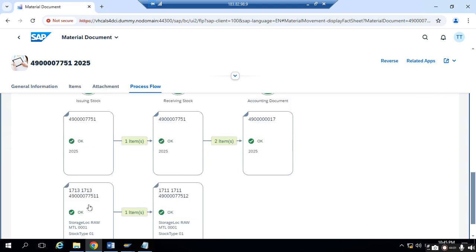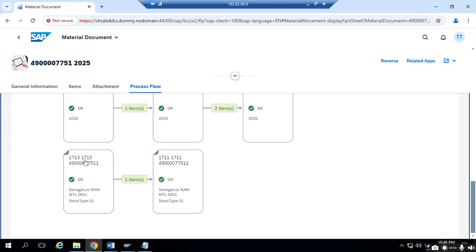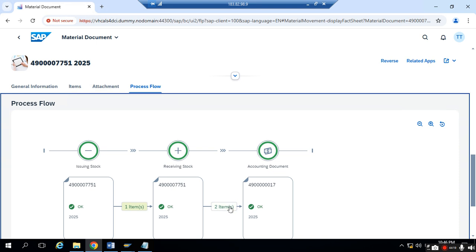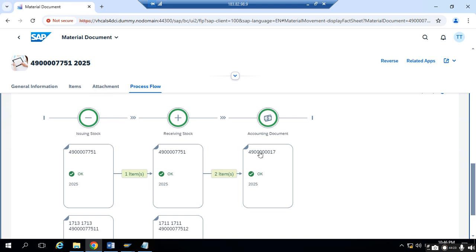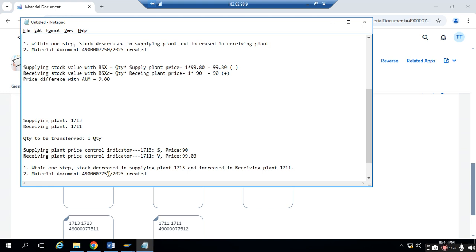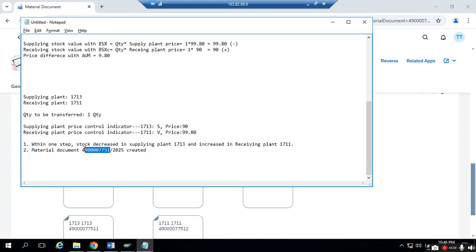So what is our supplying plant? Our supplying plant was 1713. And what is our receiving plant? 1711. So here it will show from which location and which stock type we removed stock, and to which location and which stock type we placed that stock. And in the background, system has created one accounting entry, and this is the accounting document number. Let me open this material document in GUI.